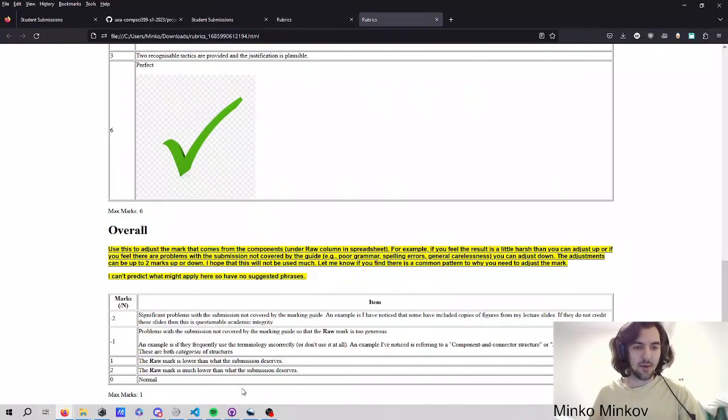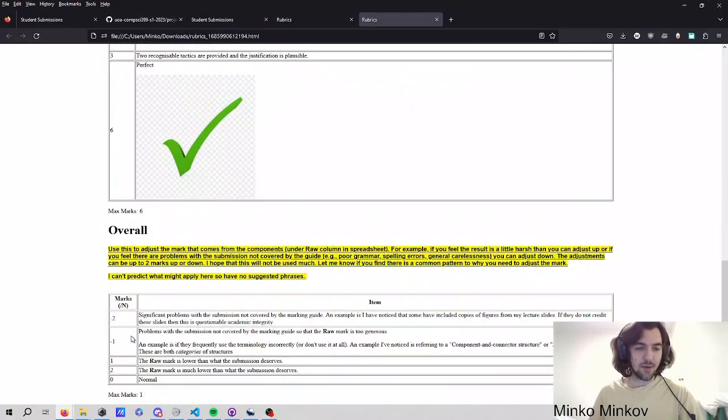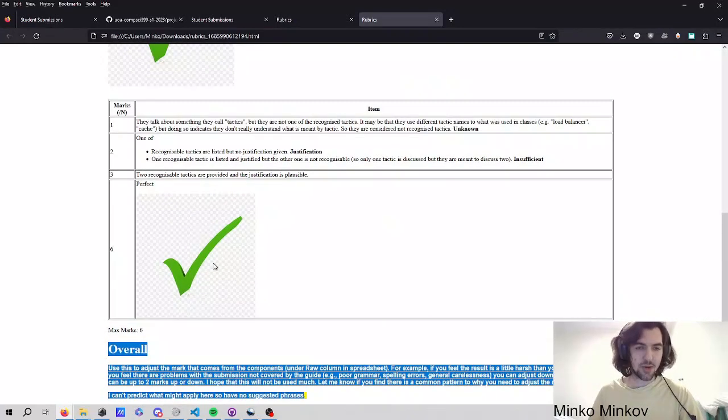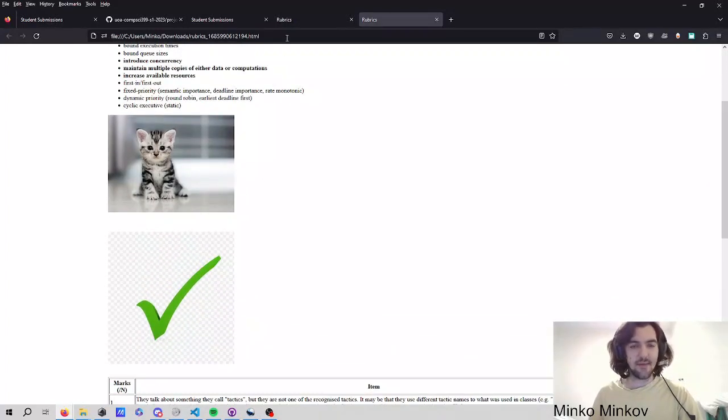It's got both of the components compiled together, and it shows how much each component is worth and what someone would have to do to get the marks from each component as well. And it comes with the title and description, and just generally the small stuff I added in, like the tick and stuff.